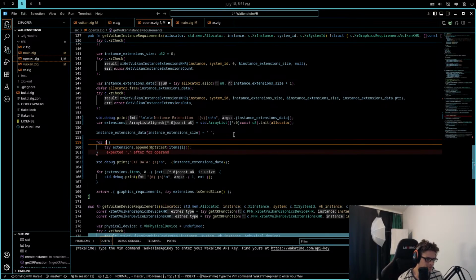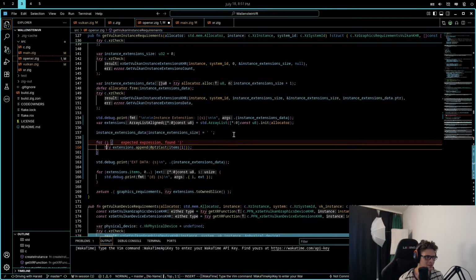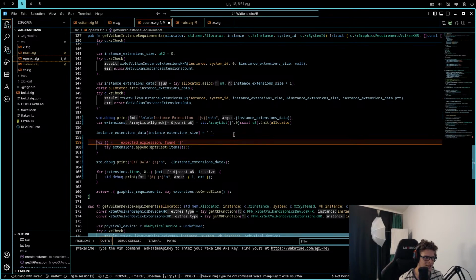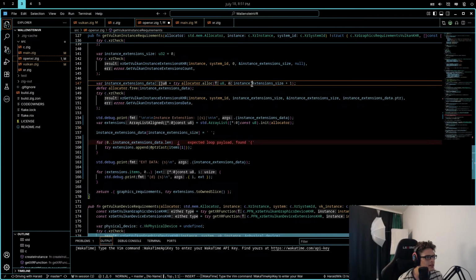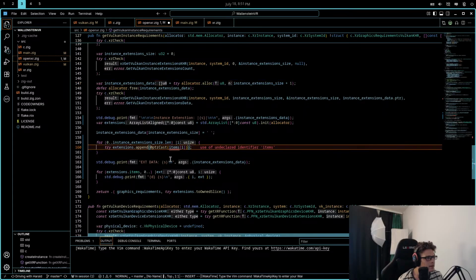So let's see if I know how to create a for loop in Zig. Can you just say for i? Is there a fancy way to do a for loop in Zig, or is it the traditional way? How do you want to make a for loop? What do you want to iterate over? I just need an index, i. Okay, to what number? We have the size. Yeah, plus 1.